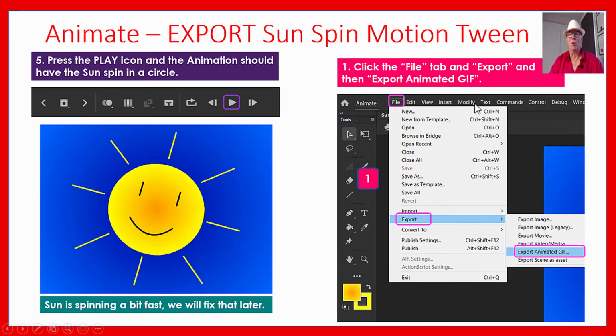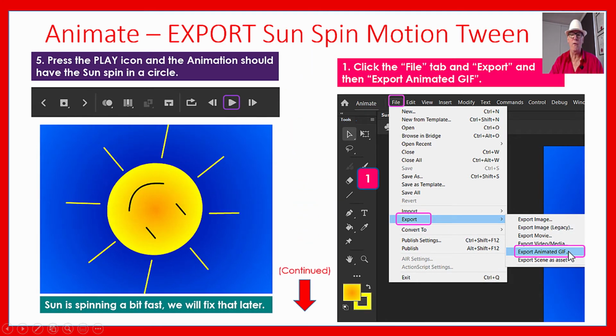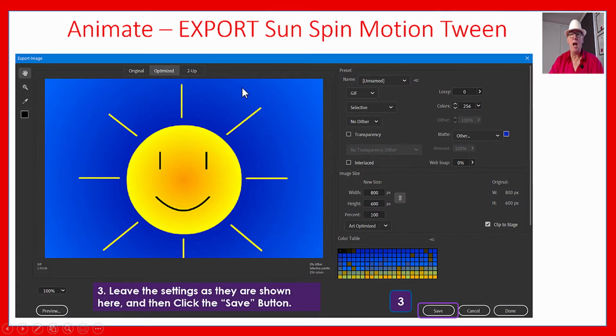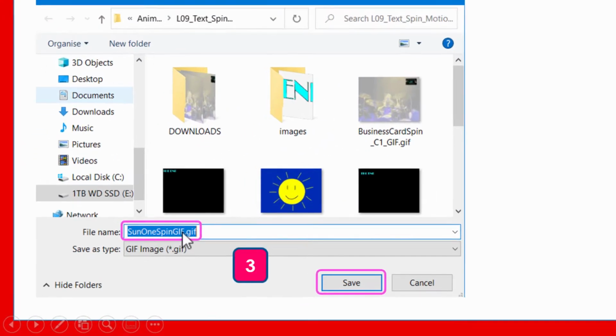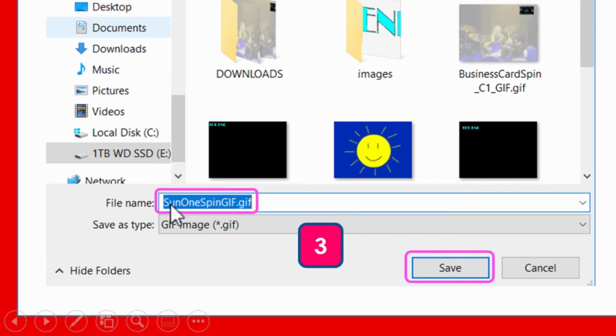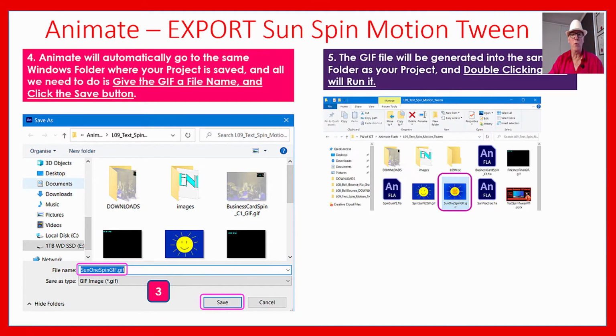And you can export it. So remember, you can go File and Export, Export Animated GIF, and then you pretty much don't change any of these settings, just leave them as they are, and click Save here, all right? You need to put the file name in, and we're going to save it as Sun1 Spin GIF and click Save. It gets saved as an animated GIF file, just like a GIF you get off Giphy or would put on one of your social media posts.